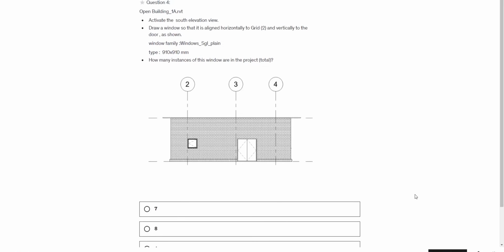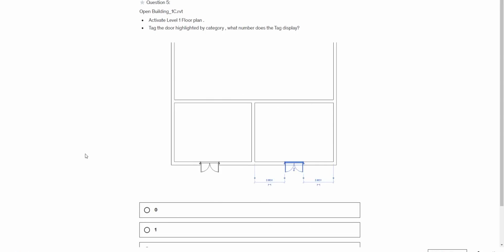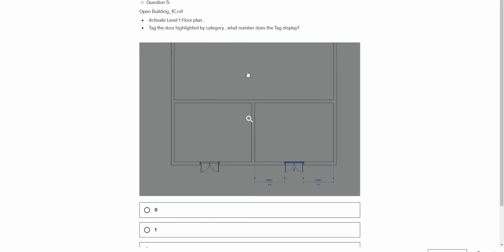So we go to the next question. It says open building 1C, activate level 1 floor, tag the door highlighted by category.